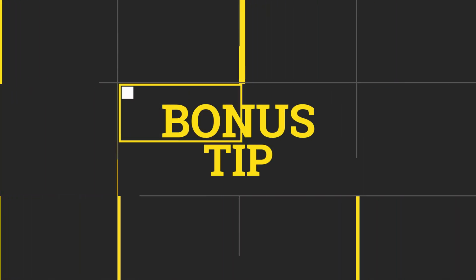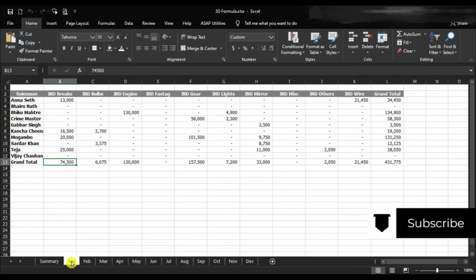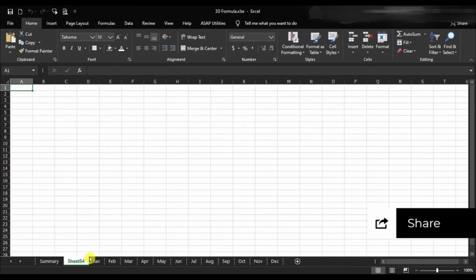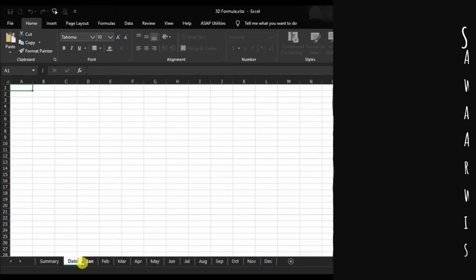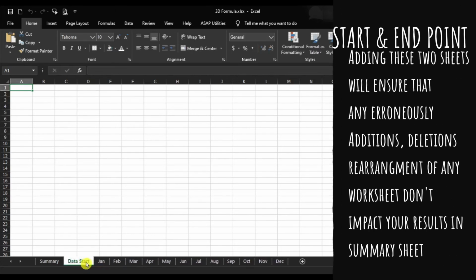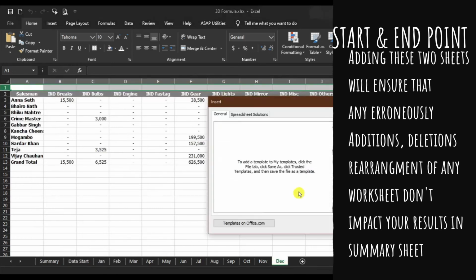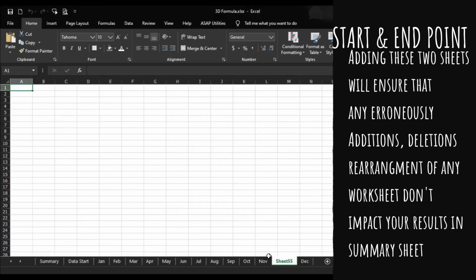Now comes the bonus tip. Before starting to enter any 3D formula, add two blank worksheets. So I am adding two blank worksheets over here. One is, I can say, data start. Okay. Now I am entering one more worksheet, and that is at the end. So I'll add data end. I'll move this worksheet to the end. So here is my start point and here is my end point.